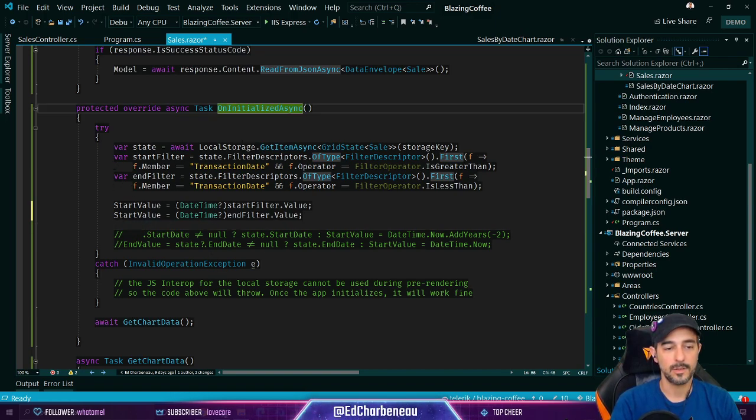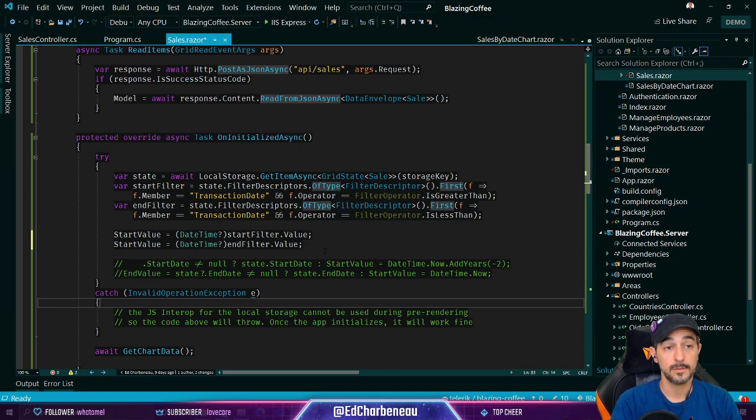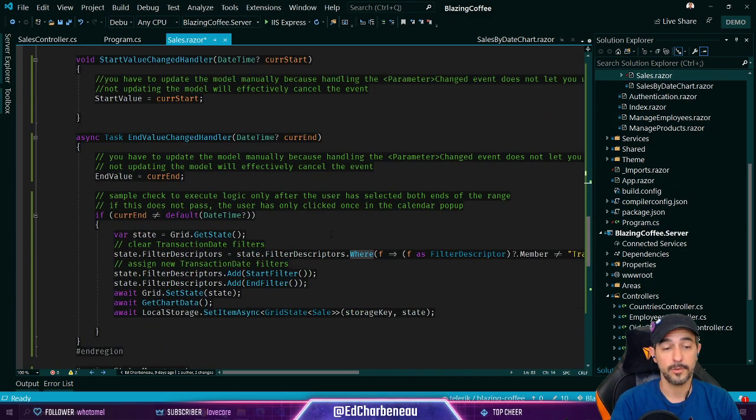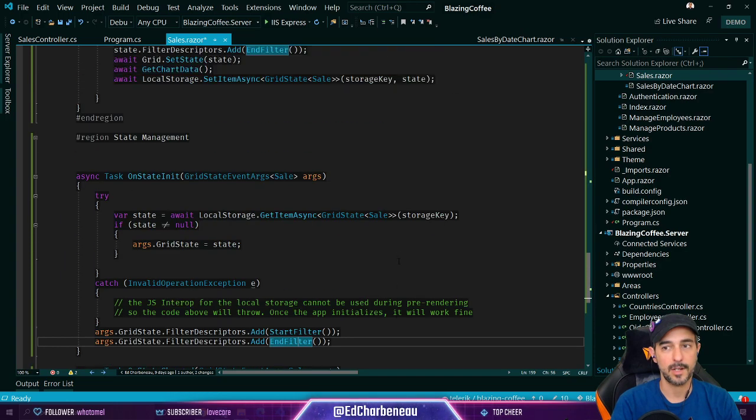OnInitializeAsync gets those out of the grid state if there is one. Now, let's see, are there any errors? No other errors. Local storage saves the grid state. I'm going to pull the grid state out again here. This I don't believe changes at all. I'm setting that filter criteria elsewhere, so I don't need to worry about changing that code.